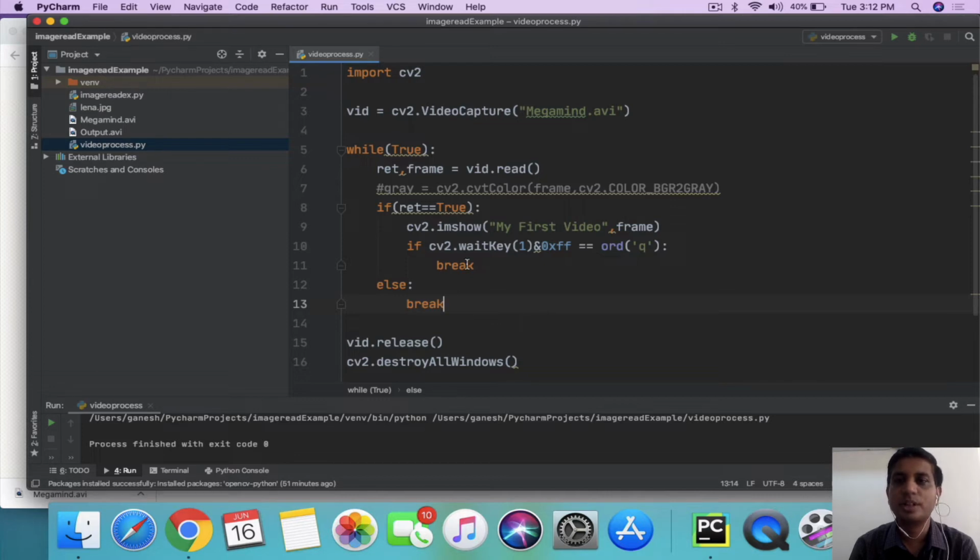Okay, so we have checked it here. We have seen how to read the megamind.avi stored video file and run it. Next one is how to capture the live stream, or how to record the video from the web camera.